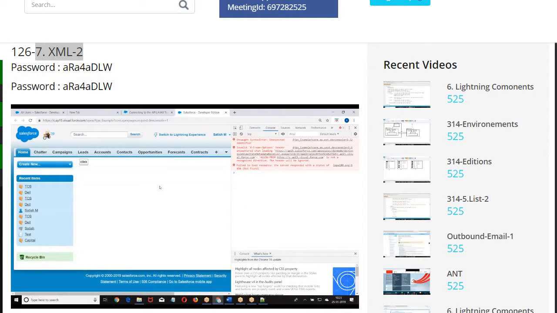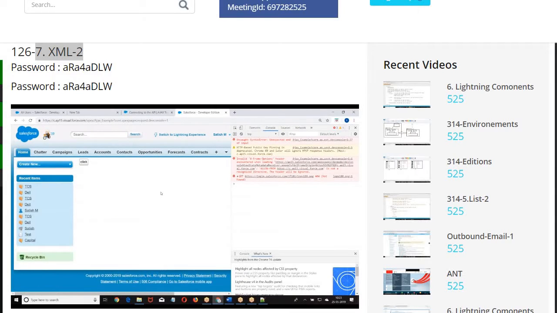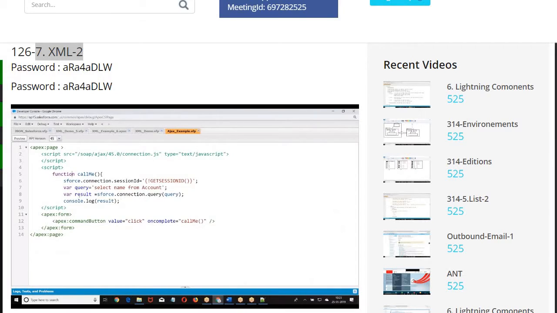Like the way you use system.debug for debugging in Apex, similarly we use console.log for debugging. Now, let me give an alert here for some reasons.